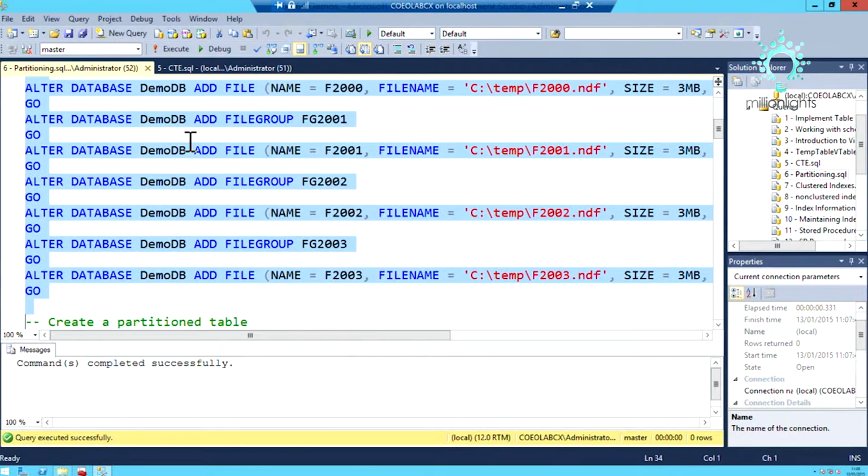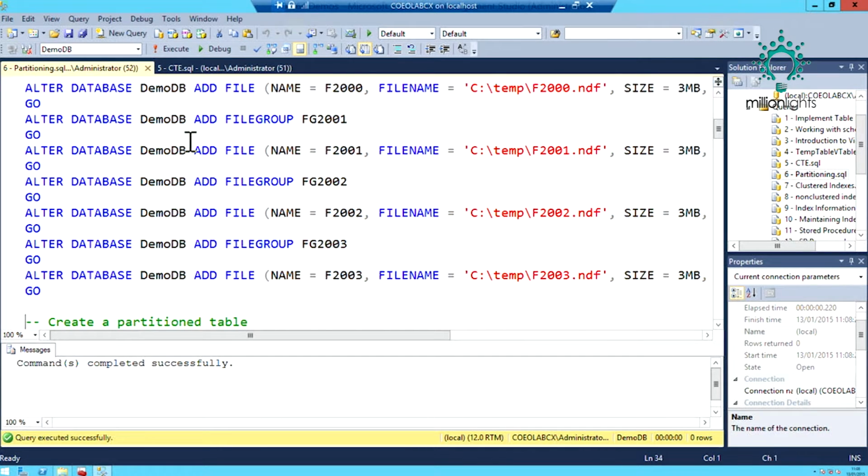So there's nothing specific to partitioning here. This is just file groups we mentioned right at the very beginning of the module. If you haven't worked with file groups before, go and have a look at it. But all we're doing here is creating some file groups and adding files to them.